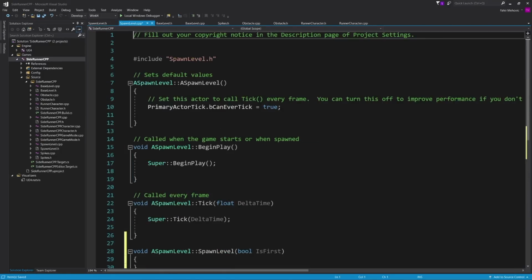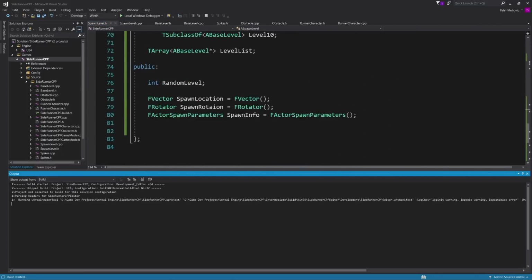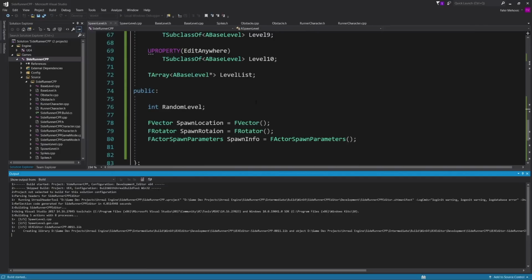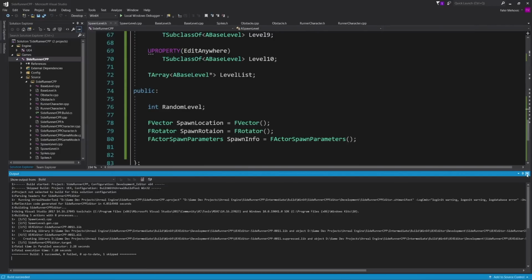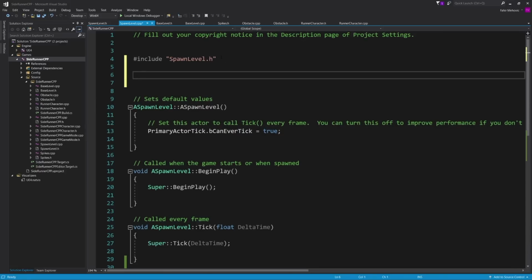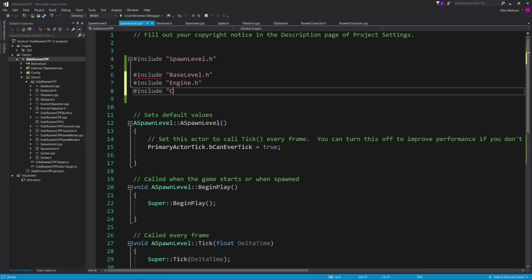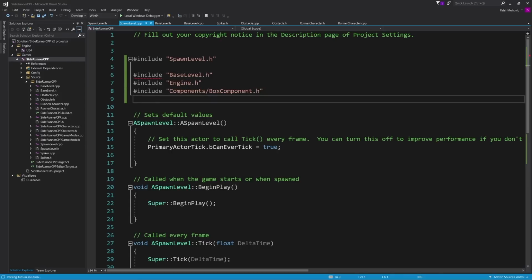So over here, let me just now compile this. And you see, only now we see different colors of everything that we have declared. But now the build has succeeded. There you go. So now inside of the spawn level, we are going to add our includes. We are going to have include BaseLevel.h. That is one of the includes. The next include is going to be our Engine.h, so we're going to use the whole engine. And the last include is going to be our Components/BoxComponent.h, like that. There you go. And I don't know why it's giving me a red here, because it's the same include.